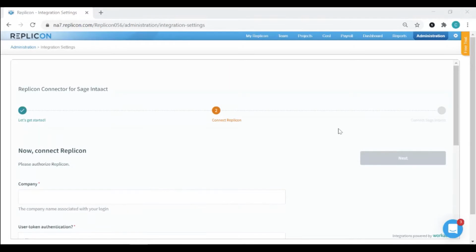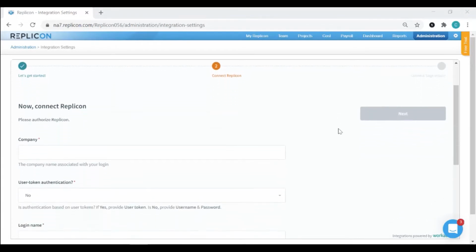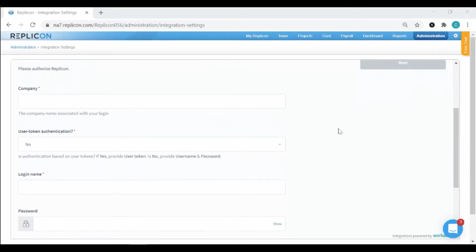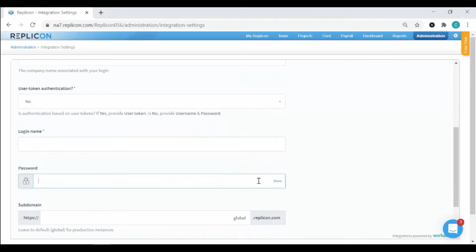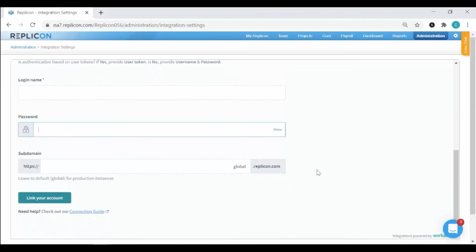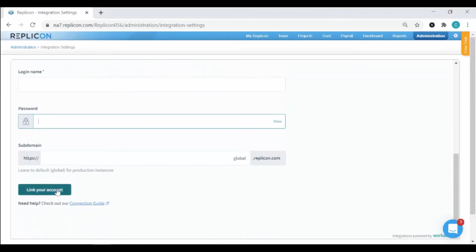Next, we will need to fill in our Replicon instance information. This will be all found in your welcome email. Check your spam folder just in case. The 3 fields you will need to fill in are company, login name, and password. You can copy and paste these fields from the email, then click Link Account.